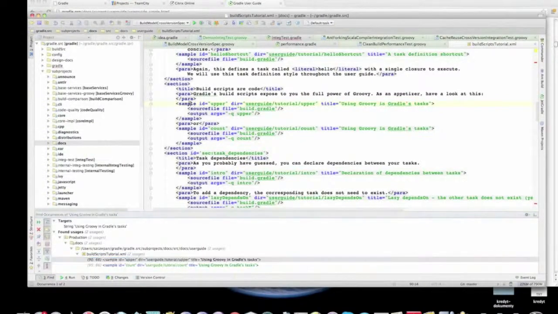Okay, so we have a sample tag for that. There's an ID, there's a directory where to look for this sample, there is a source file that we want to include in the user guide. There is also the output we want to show, and the arguments we're going to use. And the way it is tested is that during the build time, there is build logic that extracts the samples from the XMLs and makes them available for our integration tests, so that we can write integration tests with our samples. And we have automated integration tests, a test for all the samples in the user guide.